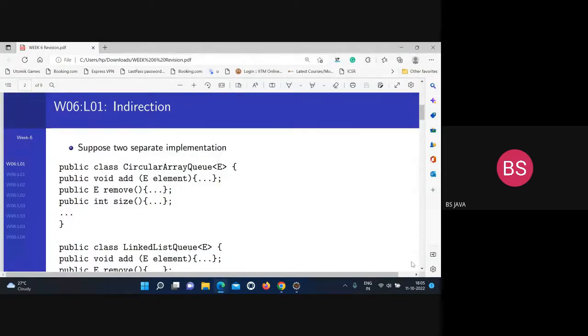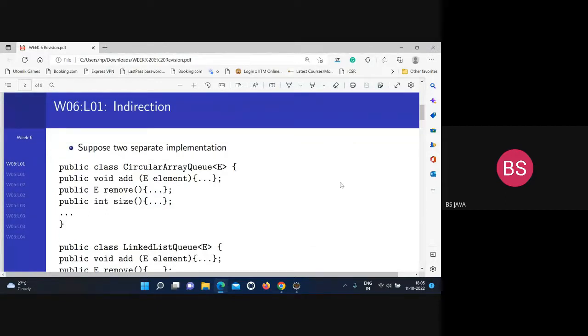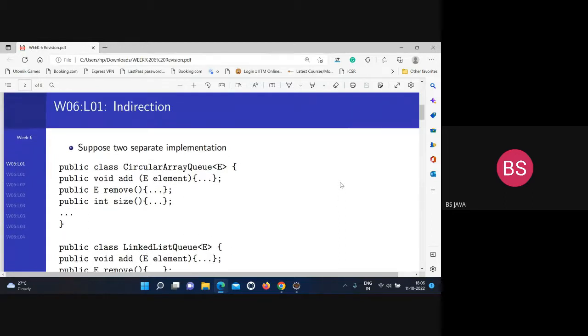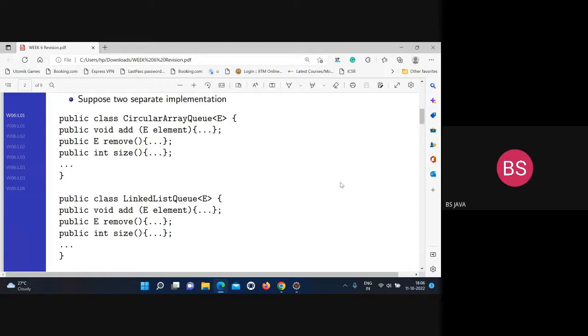So the first topic is indirection. See here, we are going to apply indirection in between two concrete implementations using an interface. So how to apply indirection in between two concrete implementations. That is the first concept in week 6, indirection. Suppose there are two concrete implementations. The first one is circular array queue and the second one is linked list queue.